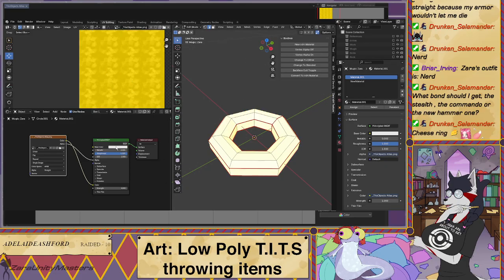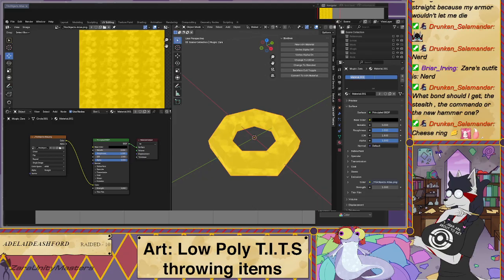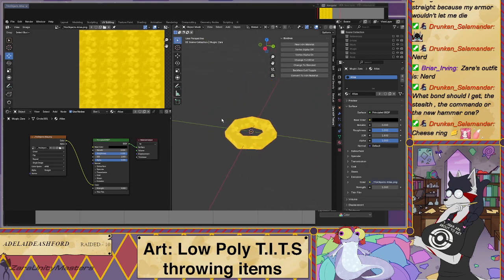But this one's glowing. What did I do? Oh wait, is this supposed to be? Oh, this is supposed to be black. That's why it was glowing. Never mind. I figured it out. Wahoo! Cheese ring.